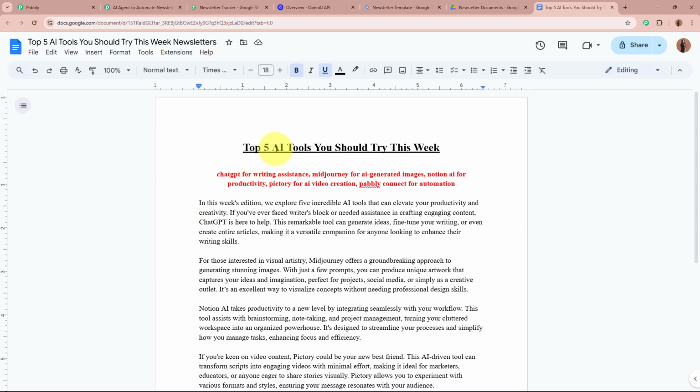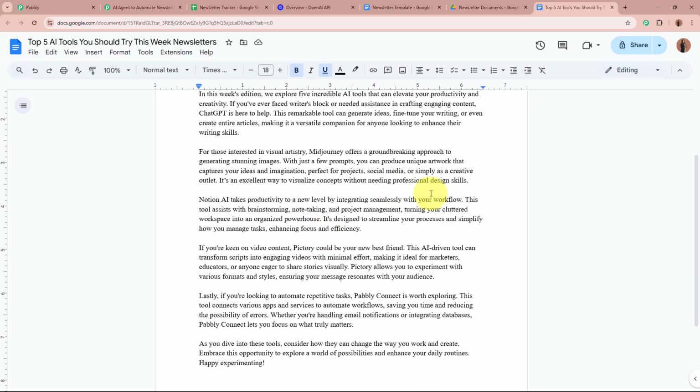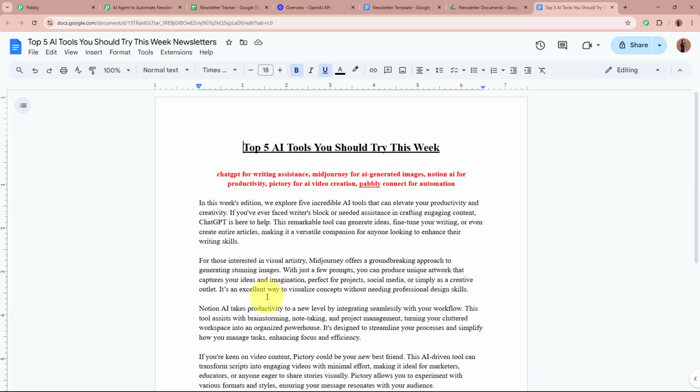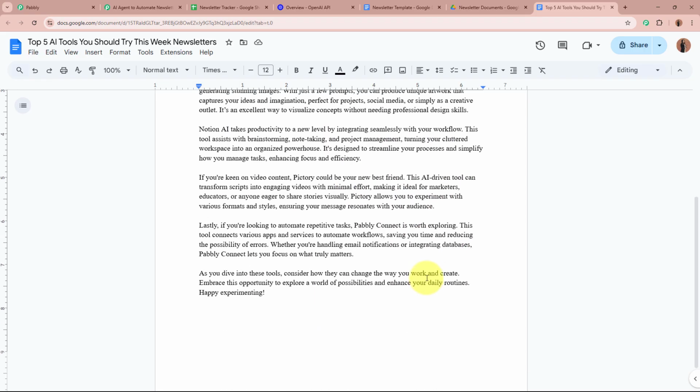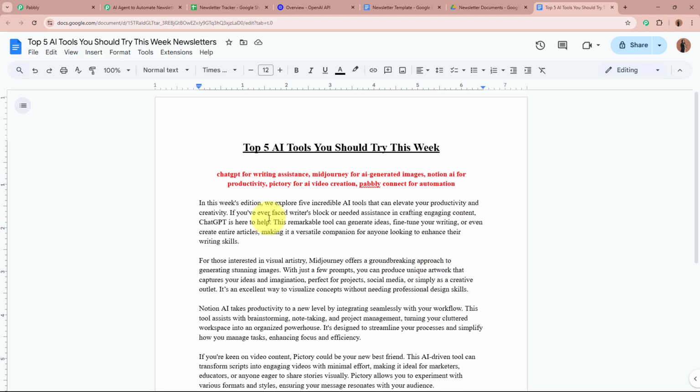You can see right away that it is top 5 AI tools you should try this week. These were the keywords. And you can see right over here, this is the content generated by my AI agent. In this week's edition, we explore 5 incredible AI tools. You can see this was the same content that was generated by my AI agent, the newsletter content. Okay. So you can see automatically this document has now been created.